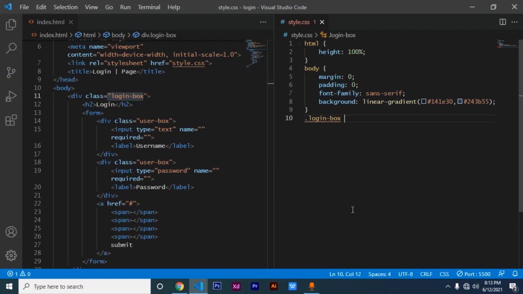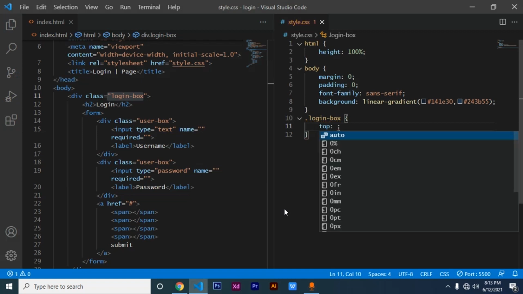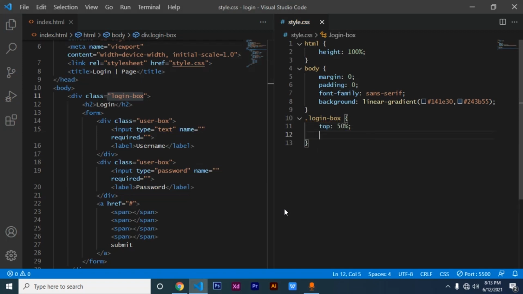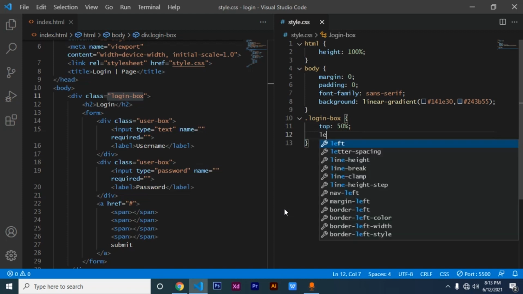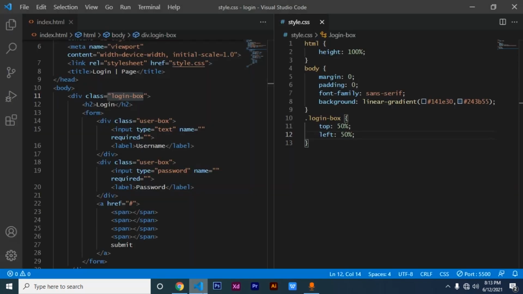We want our login box to be on the center of our page, and to do that, we set our top to be 50% of the total web page, and our left to be 50%, and that won't work. When we go to our web browser, nothing has changed because our default HTML position is set to static, so we have to declare the position.